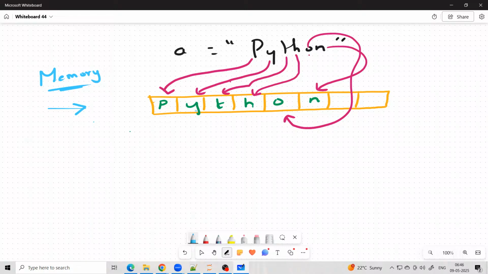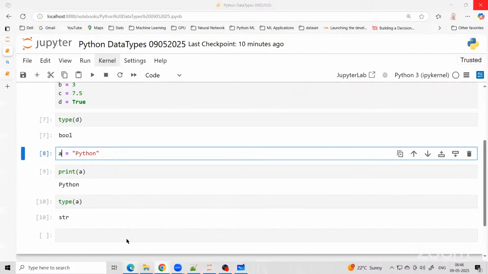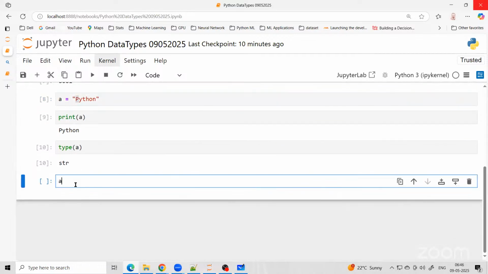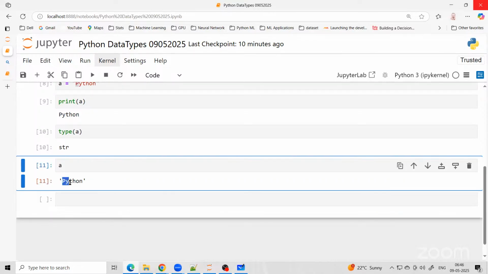Now this is called indexing, right? Every character is being assigned one index. So let's see what that index is. If I want to access only the P value, the way I would access is first I will write A. If I enter, you will get the complete string, but I'm interested only in accessing P.